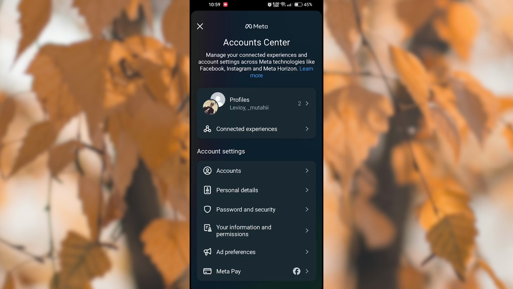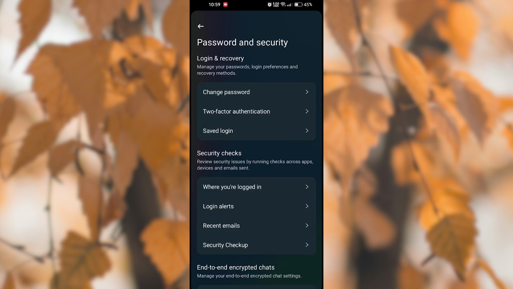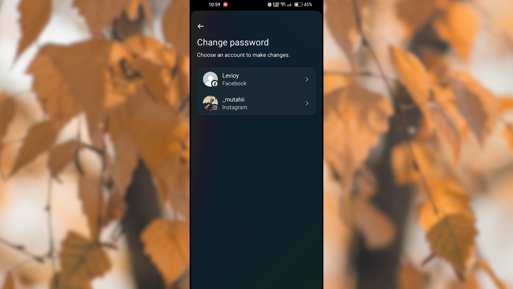Next, scroll down and select the Privacy and Security option from the menu. Under the Security section, you will find the Change Password option. Tap on it to proceed.